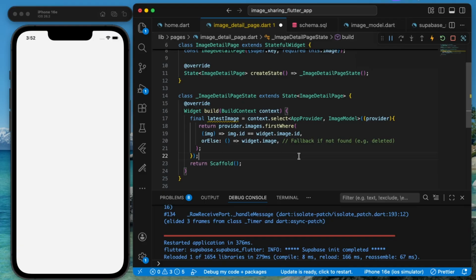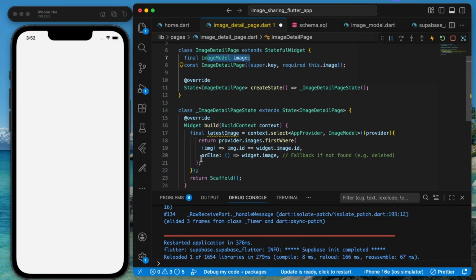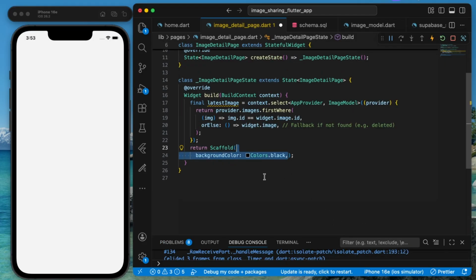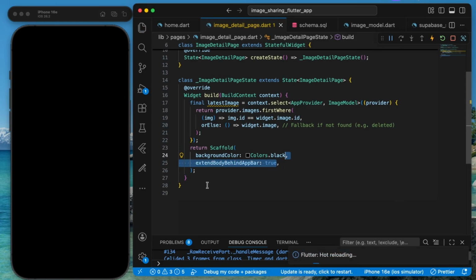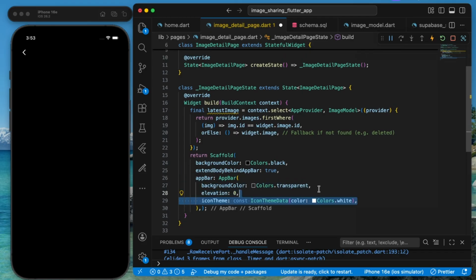So in this case, what we are doing is searching for more data from our provider by matching the image ID that we are getting. And if we are not able to load, at least we have the image from the image data that we are passing through the material route. So else we are going to be using that as a fallback model. And again, in Scaffold, we are going to be having backgroundColor Colors.black, extendBodyBehindAppBar true, and AppBar will be backgroundColor transparent, elevation 0, and iconTheme will be IconThemeData of Colors.white.